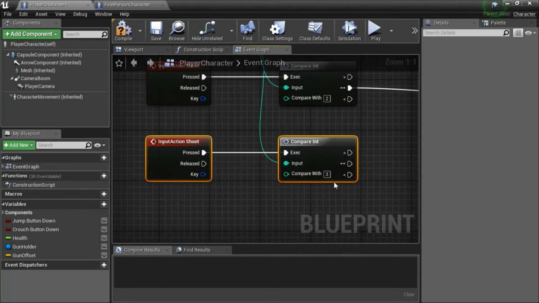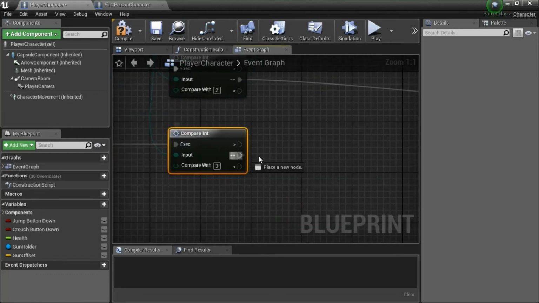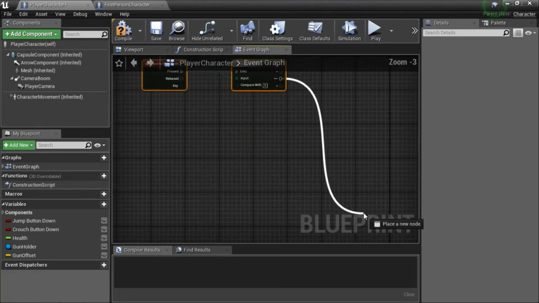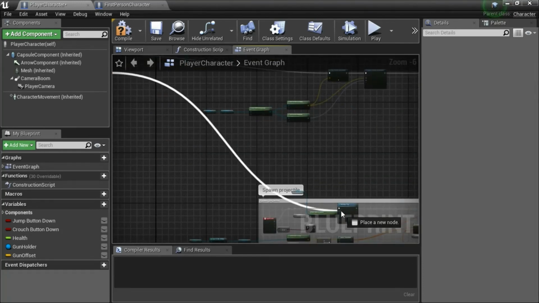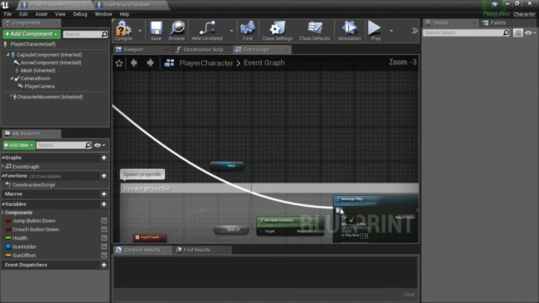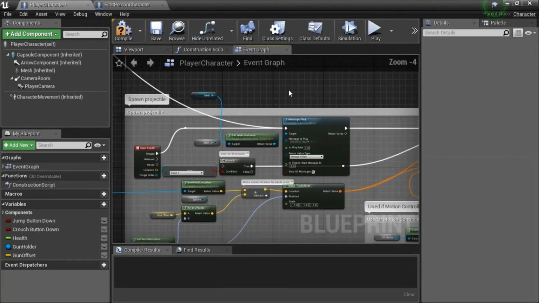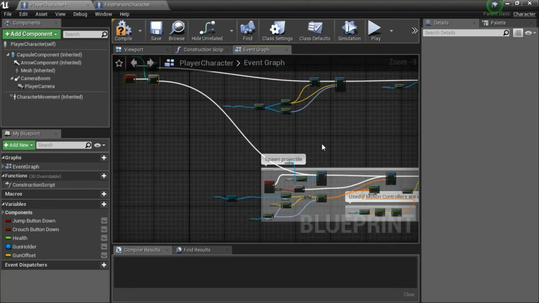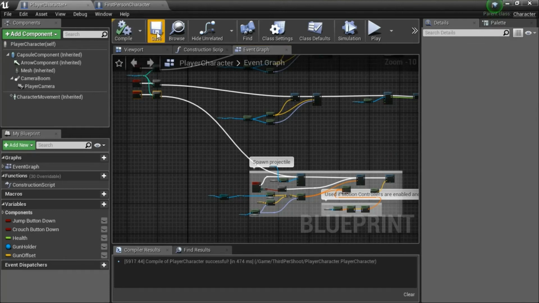Create these new nodes, assign this 3. Gun ID is connected to the input here. Then drag off the middle one and connect it here. And when you're done, compile and save.